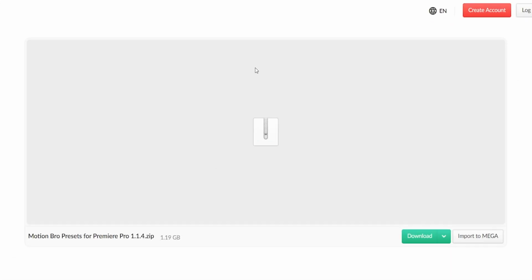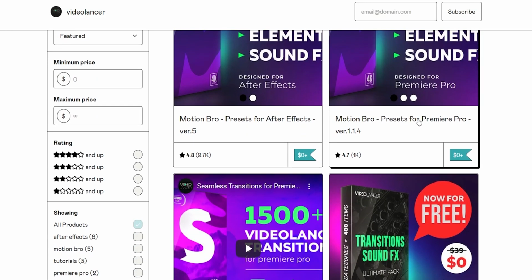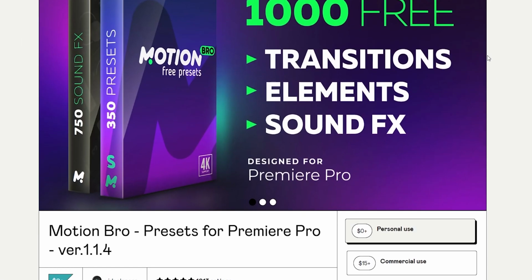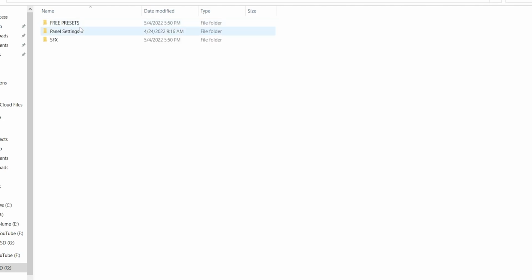Now, time to download some free presets, and make sure to check the parent website for more cool presets. After downloading the preset files, extract them and rename the folder as Motion Bro Packages.